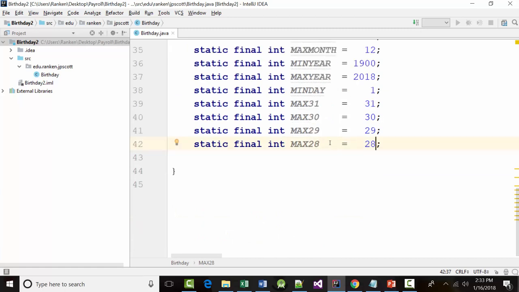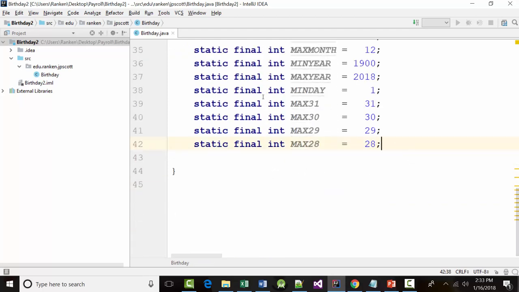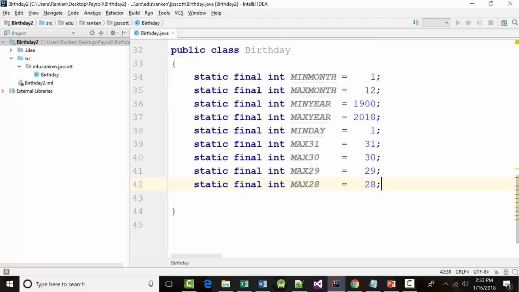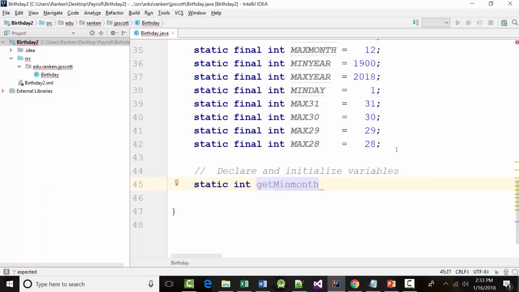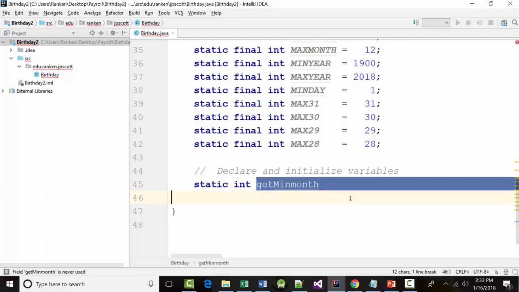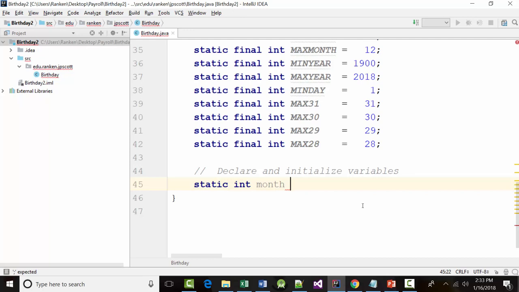Then I also came in and I created variables. I didn't want to have to pass anything around. The question got asked during the test: can we make this stuff global? Might as well. So here I said declare and initialize variables. And they were pretty much what you'd think. Static int month, not get month, get min month, just month, which I just set equal to 0. So I had month, day, and year.